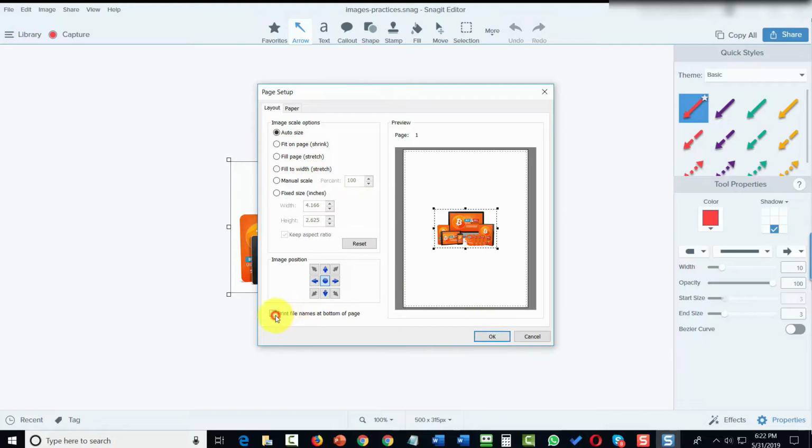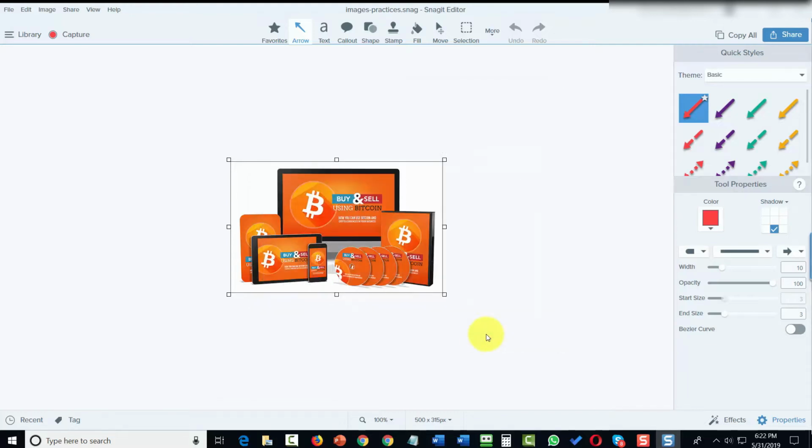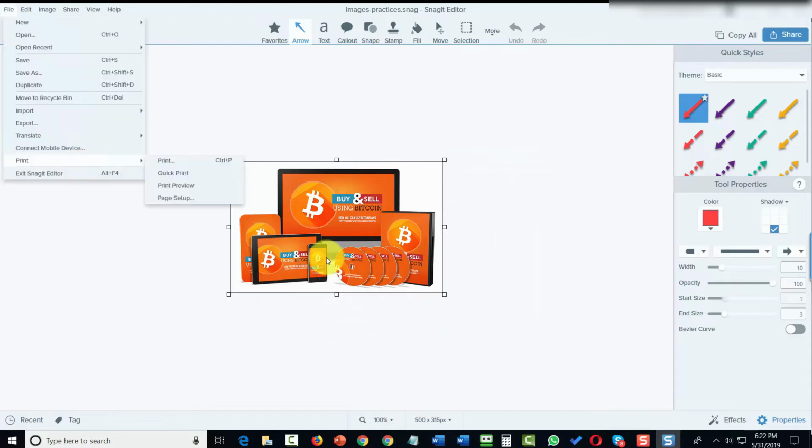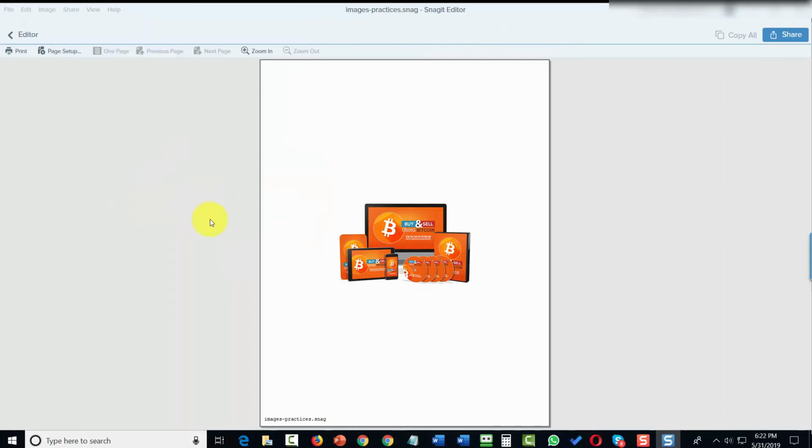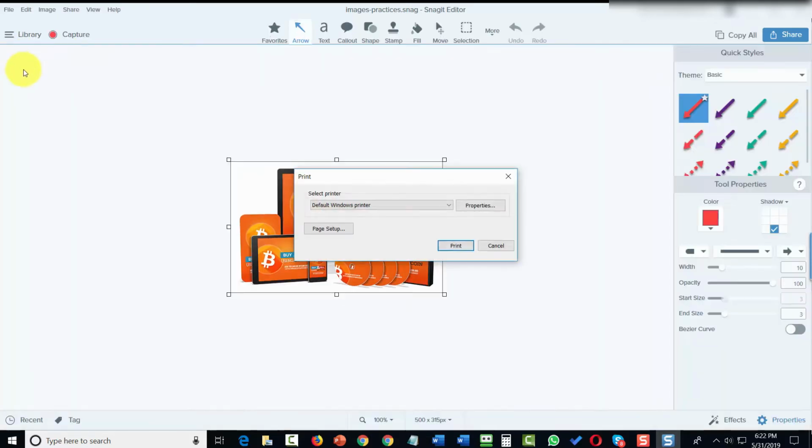If you want to have the file name on here, you can do that. Click OK. You can come back to the file command. You can do a print preview. You'll see how your image is going to look. Once you have your print preview available, you can then click the printer button. And if you're not going to print physically, you can print this image to an Adobe PDF file.